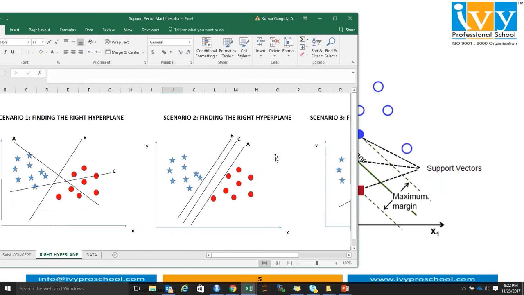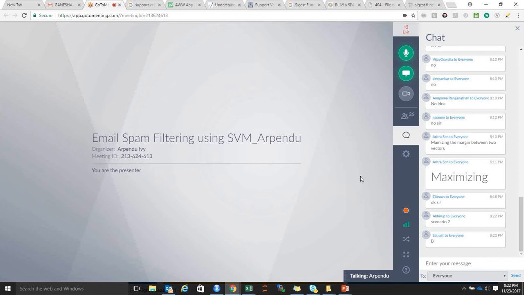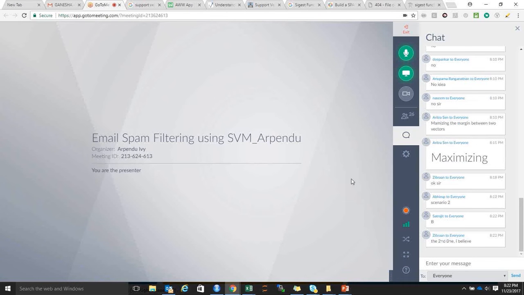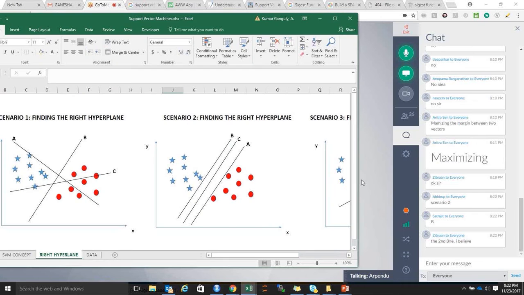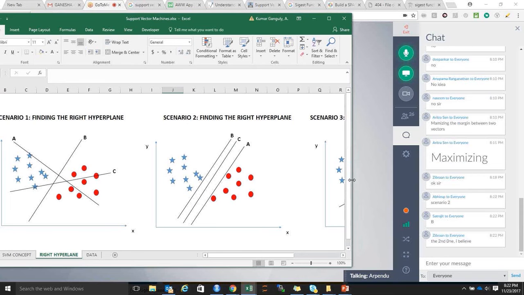So it says it's B. Okay. So guys, whoever is there, which would be the right hyperplane here, disintegrating between these and these? We have A, B, and C.